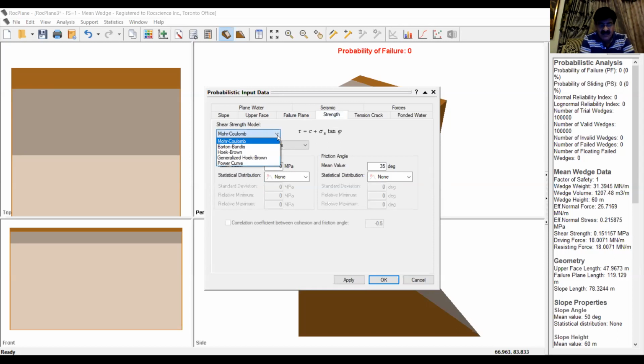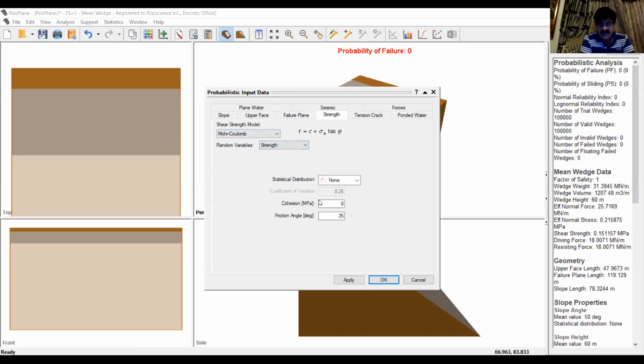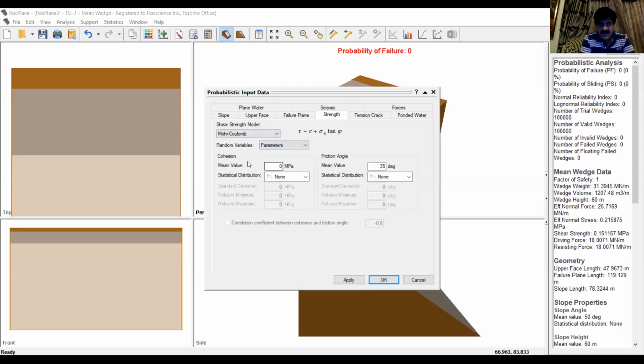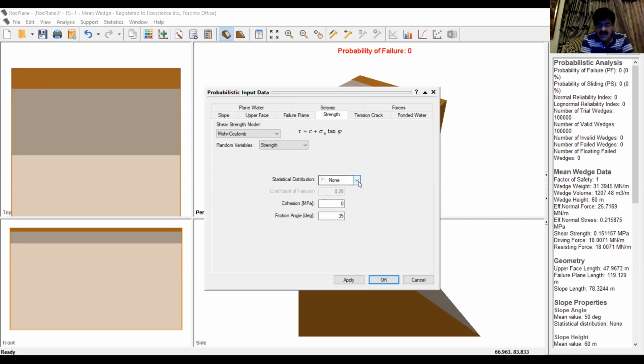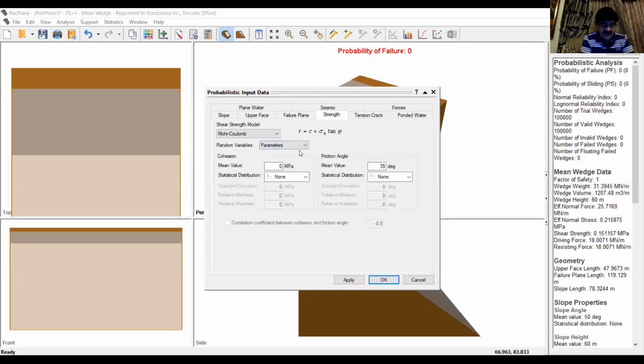Mohr-Coulomb, you can choose Barton-Bandis, etc. Let's choose Mohr-Coulomb to keep the thing simple. So you need C and phi values, and you can choose parameters. You can also choose strength, which means you'll ask only for strength, but you can choose parameters here. This will allow you to vary the cohesion and friction angle separately if you want to, in probabilistic analysis. If you choose the strength, you can only vary the final strength. Okay, that option is available.